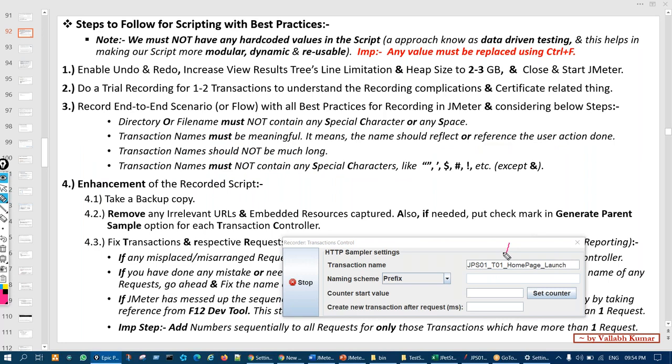In the transaction name, you should not use any special character like quotes, dollar, or this kind of thing. An ampersand is allowed, but any other special character is not allowed. A space you can use here, but it's not required. In place of a space, I use an underscore as well. In naming a file or directory, a space is not allowed, remember. But in a transaction name a space is allowed, though I suggest not practicing it. In place of a space you can use an underscore, and apart from that, any special character is not allowed, only the ampersand. So take care of that.